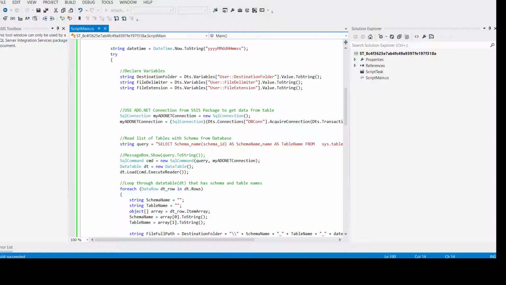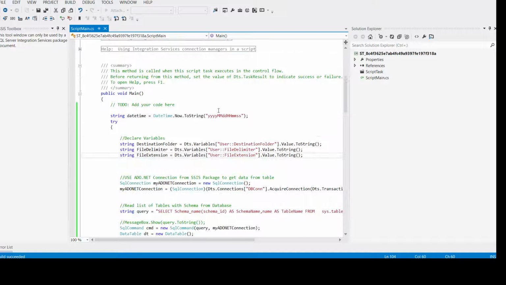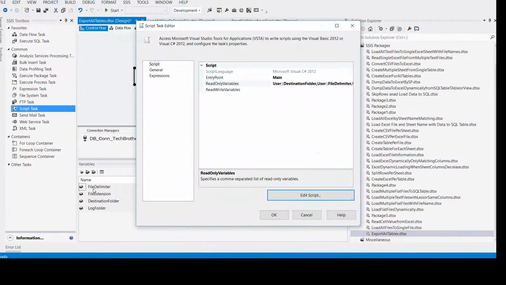Once you build it, it will succeed fine, but there can be errors that the script task didn't look at or did not validate. For example, the variable names: if you have different variable names, it might pass and say build succeeded, because it does not take these variables and go against SSIS to verify or validate them. So that can be a problem. We have destination folder, file delimiter and file extension. Let me take a look at these variables. We have file delimiter, file extension, destination folder, looks fine.